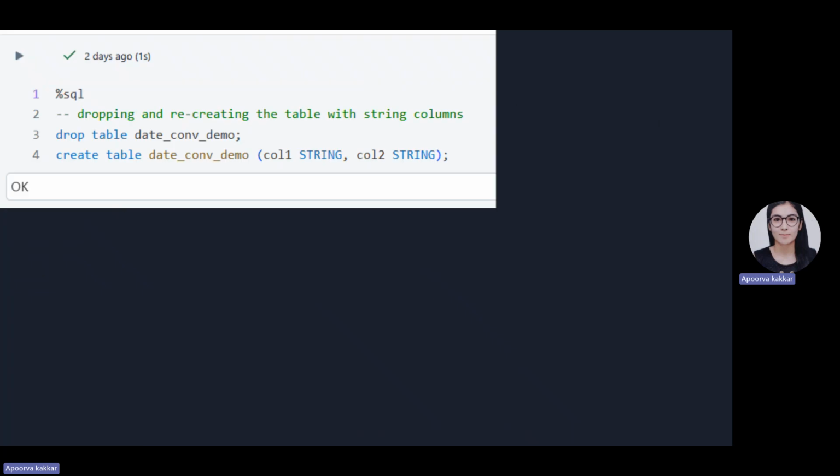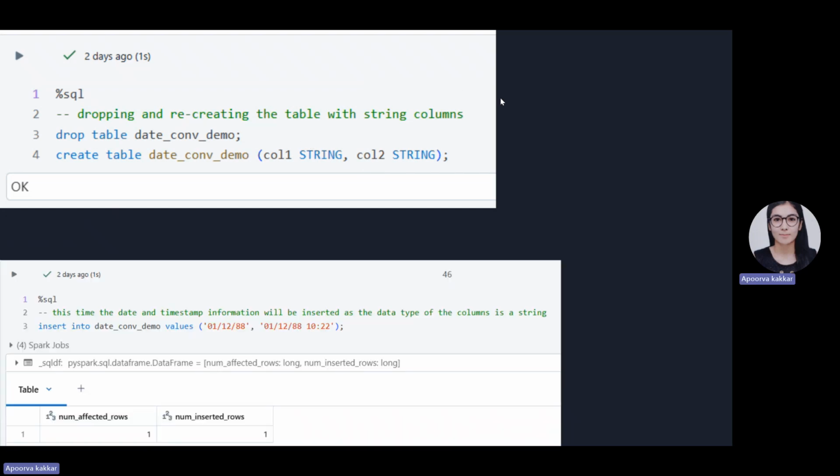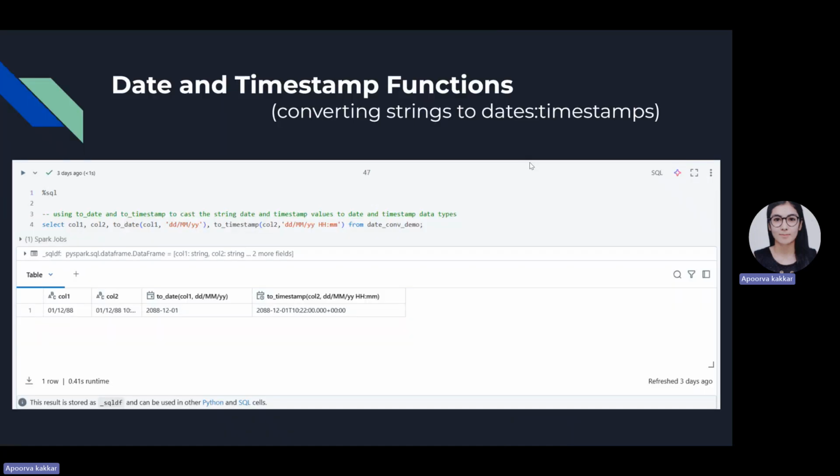Let's see our example. Here I have created the same table with the data type string. And now I'll be inserting the values that I want to insert. As you can see, these are string values, but I want to apply date and timestamp format to them. So I have to convert this data type from string to date time. What I can use is the to_date or to_timestamp function to convert the values from string to date or from string to timestamp.